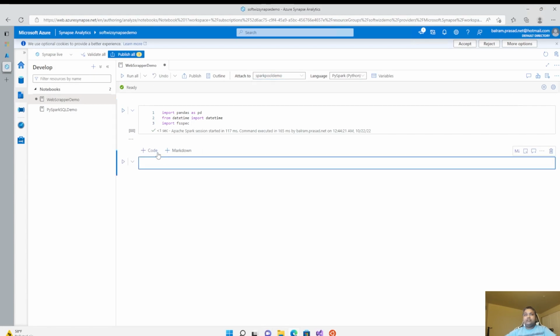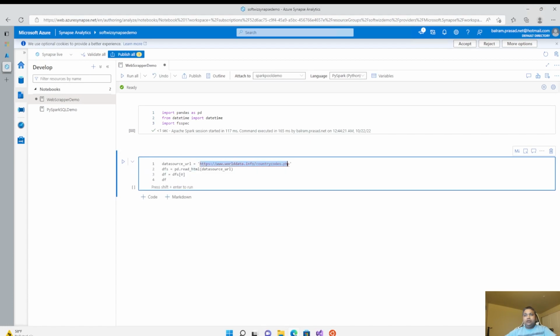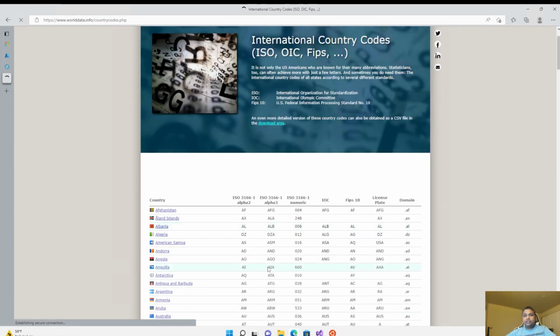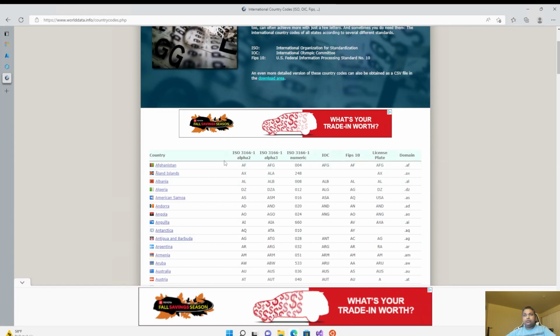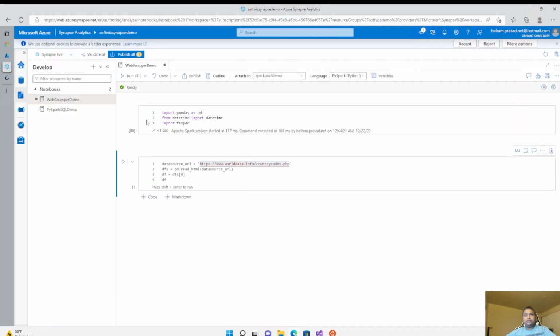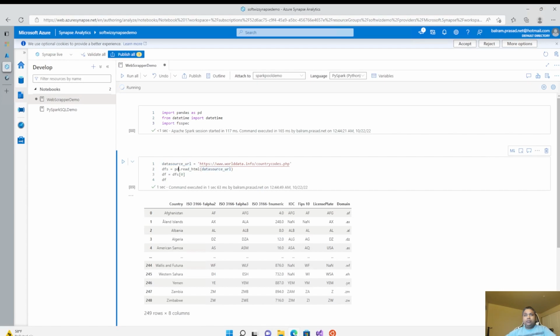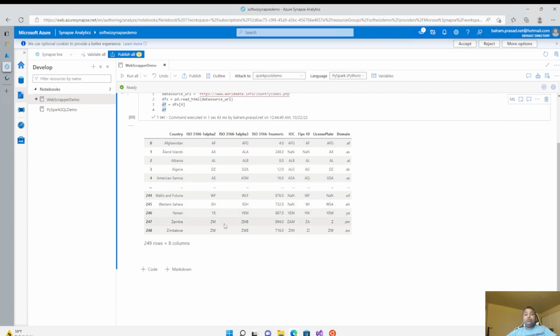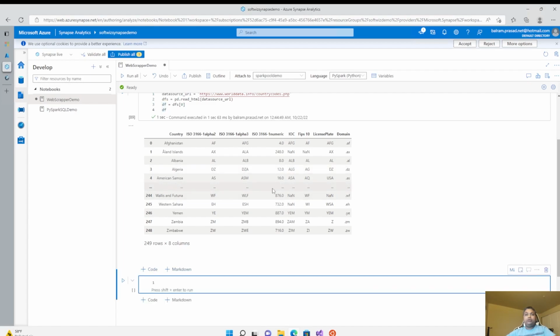Now there is a website called World Data Information, where company codes and country codes are available. This is the place where a lot of countries are present, along with detailed data, domains and other details. Let's try to read this. This is the data source URL. Pandas is going to read it as HTML from this data source, and then we display it here in the table. If we look, we are able to see the data, the countries. So we are able to reach the website, collect that data, and put it here.